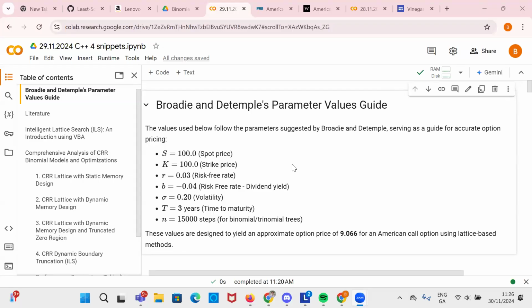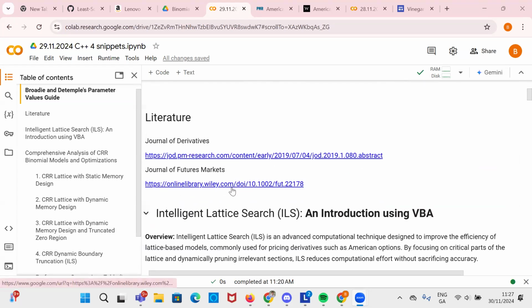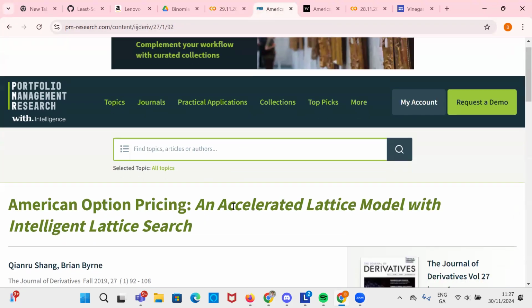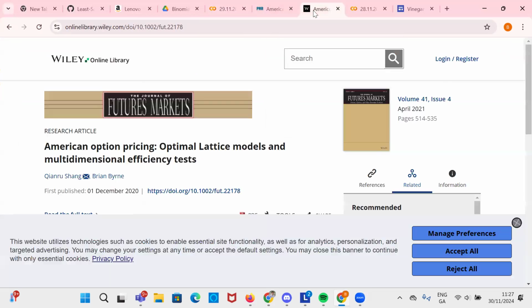Okay, so in this video clip, we're going to take a look at intelligent lattice search. This is a technique that is now established in the literature. I'll leave two references here. First one is to the Journal of Derivatives, this paper, American Option Pricing and Accelerated Lattice Model with Intelligent Lattice Search. And the second paper, if you follow the link, the Colab, I will put underneath the video clip and the link is embedded. But the second paper here is from the Journal of Futures Markets.